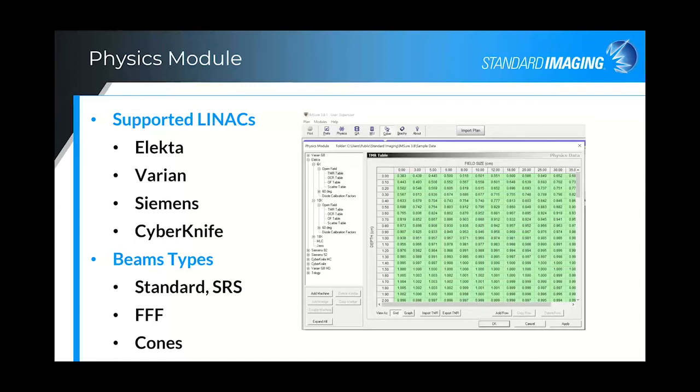And there's, of course, a physics module where you set up your model, support of Elekta, Varian, Siemens, CyberKnife, and the standard beam types, standard as well as SRS. So if you want to have a second model that focuses in on your smaller fields, you can have a standard model and a small field model designated within the software. We support flattening filter free and cones as well.